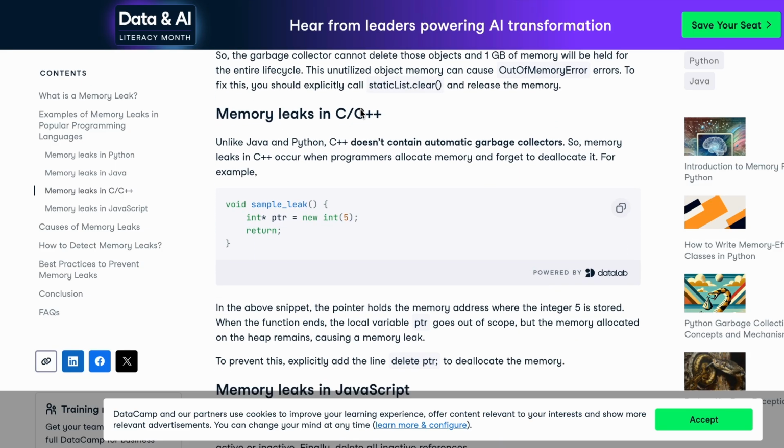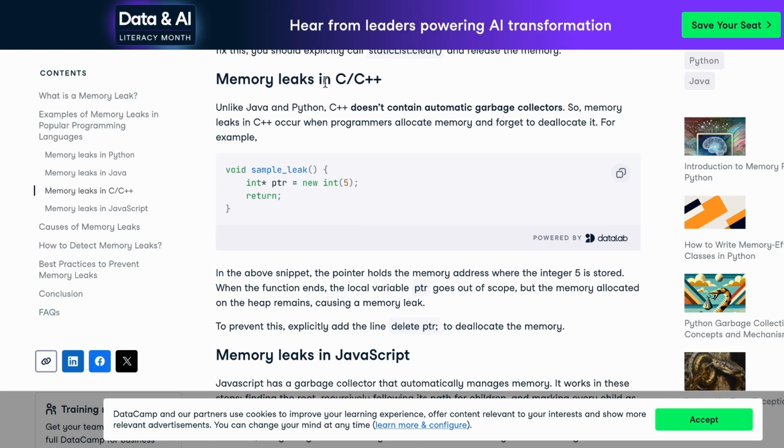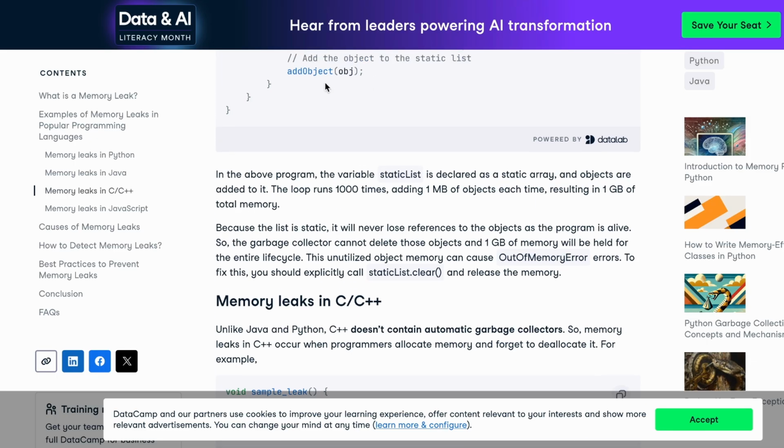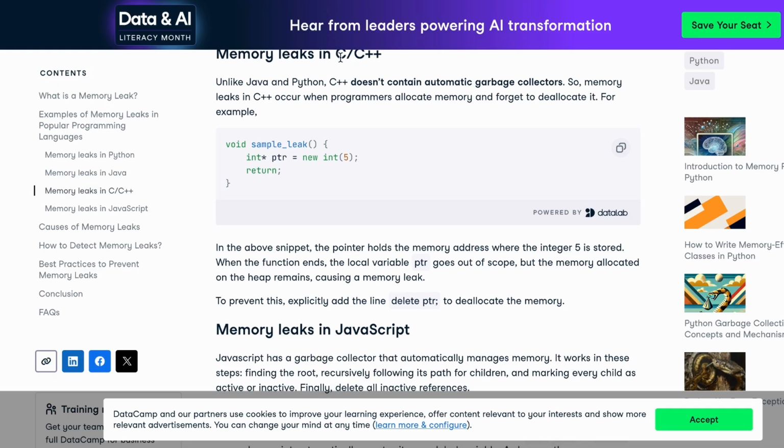Memory leaks in C, C++. I understand there's a big problem with memory leaks here, often because it doesn't have automatic garbage collectors like the above languages that we've seen. Unlike Java and Python, there's the exact sentence here. C++ doesn't contain automatic garbage collectors. From what I understand, C is the same.